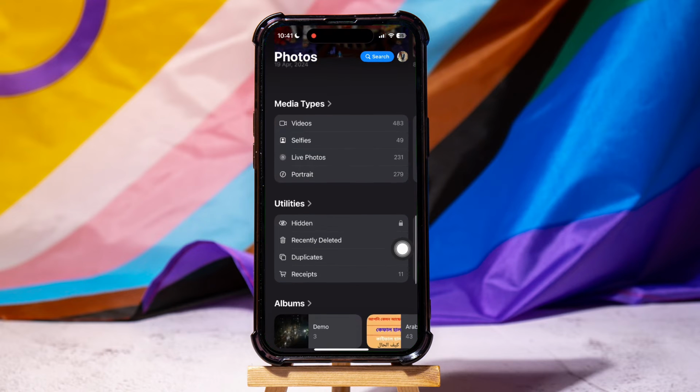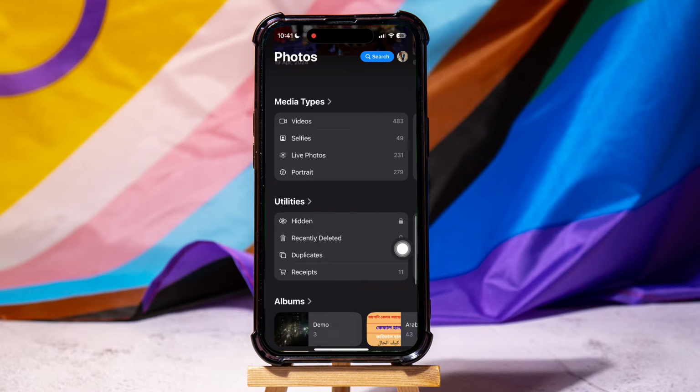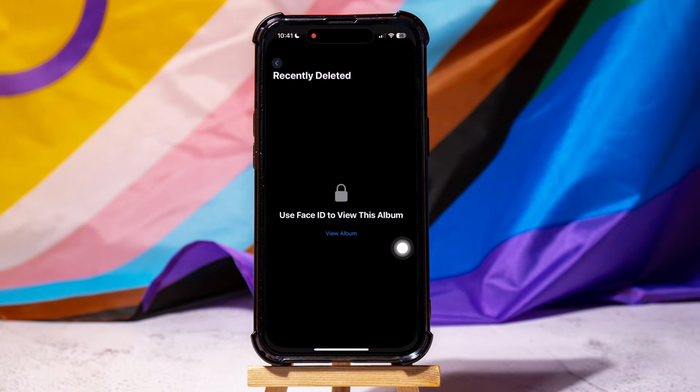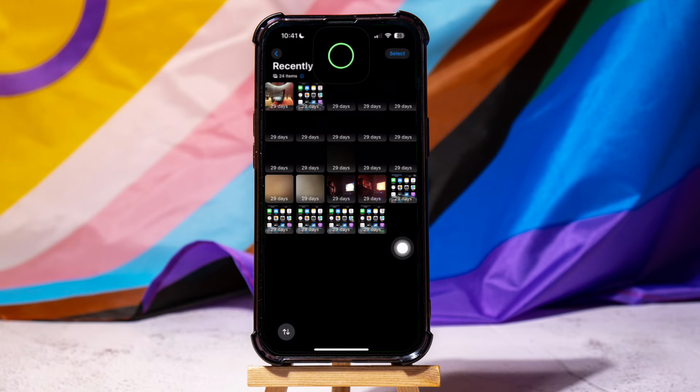Now, scroll down and go to the Utilities section at the end. Then, tap on Recently Deleted. You require Face ID or passcode to view this album.